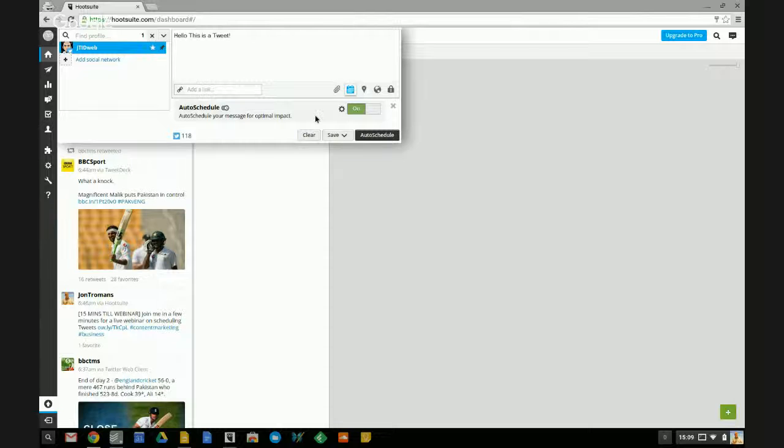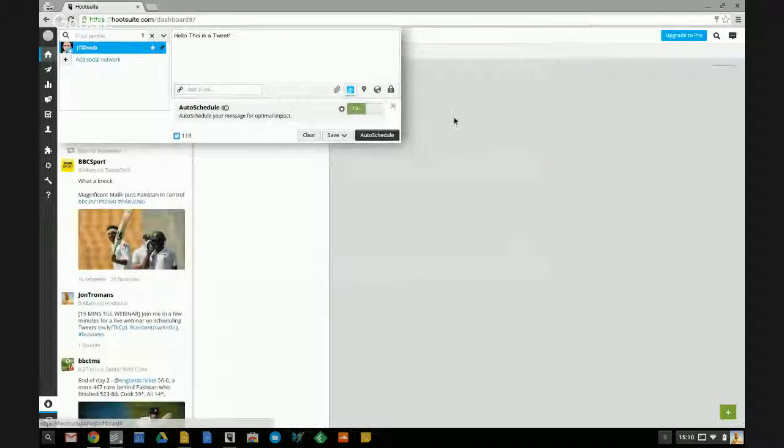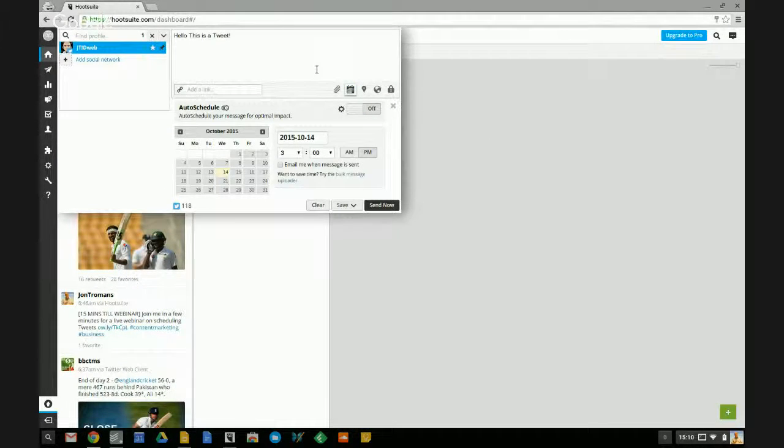There are some other settings for this auto schedule thing which you can look at, which are on here. So you can look at how many messages you schedule and between what time. So if you didn't want to schedule any messages before 8 o'clock in the morning or after 7 o'clock at night, you can set that in. And you can also select the days that you want messages to be scheduled on. So it's reasonably powerful, it's quite useful, but I don't tend to use it an awful lot. I like to have a little bit more control myself over the various tweets.